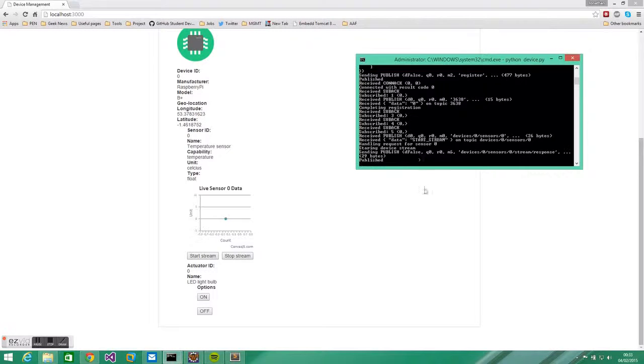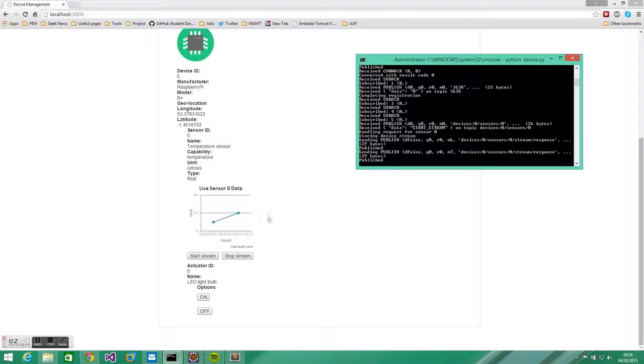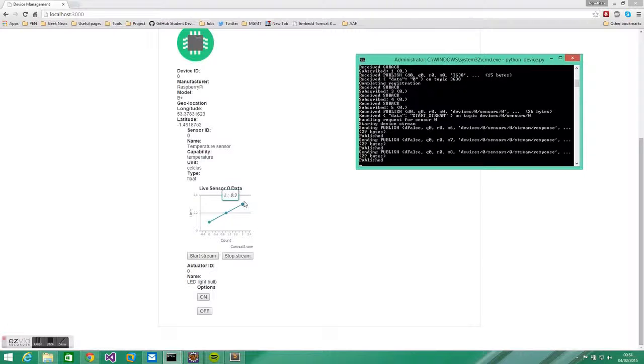So I've just clicked Start Stream there, and a graph's loaded. And as you can see from the command line, that there is a start stream message being published to the device, and now data is going to start populating this graph. It's currently set to quite a slow refresh rate, so I think it's once every 5 seconds or 10 seconds at the moment, but you can obviously configure that to make it pump out a little bit quicker.